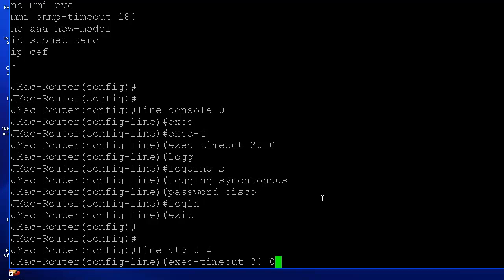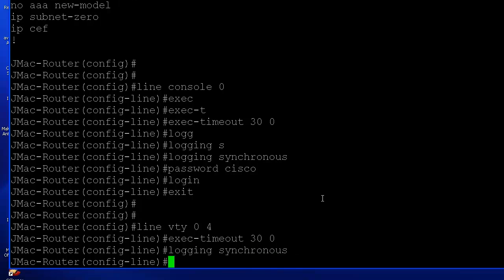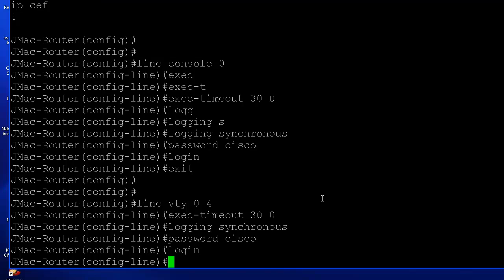And if I hit the up arrow 6 times, it takes me right back to exec timeout. I can hit enter. Then I can do the up arrow 6 times, 1, 2, 3, 4, 5, 6. I do logging synchronous. Hit the up arrow 6 times. Password Cisco, 1, 2, 3, 4, 5, 6. So when you're doing your lines, it's a lot easier to do the first one and then do the second one just using the up arrow, because that'll repeat previous commands.